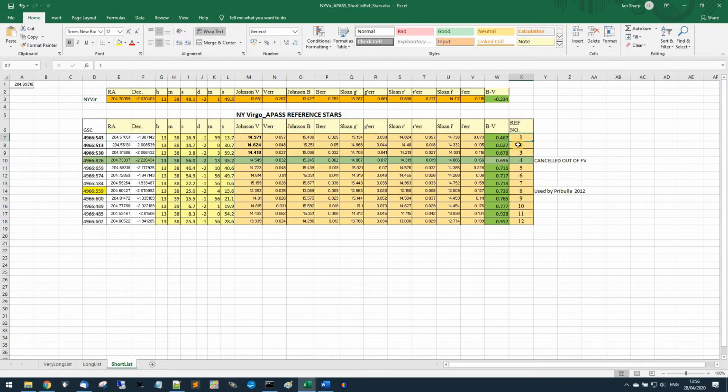I've assumed that these reference numbers in the reference number column correspond to these GSC values. So I've just translated where you've said reference 1, I've put in GSC 4966543. I'm hoping that that's correct. I was guessing that these are the numbers that you were using in your spreadsheets. Okay, so let's put that to one side.